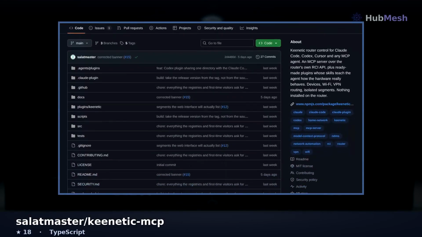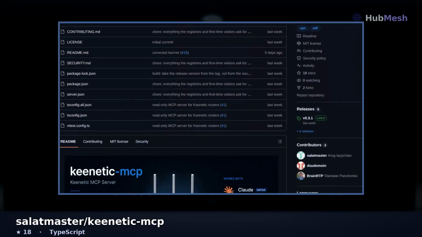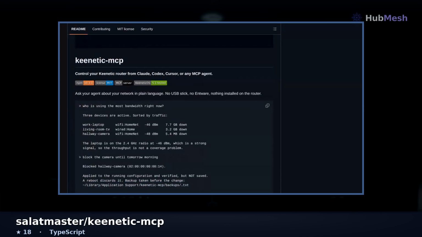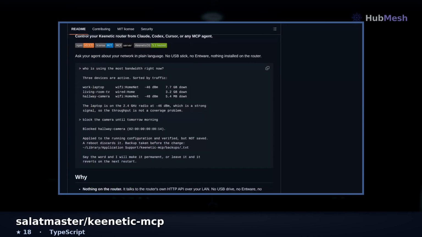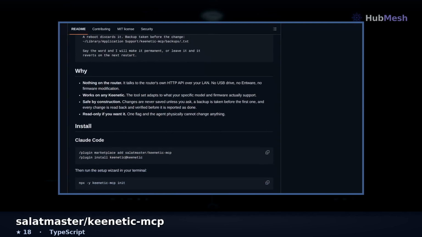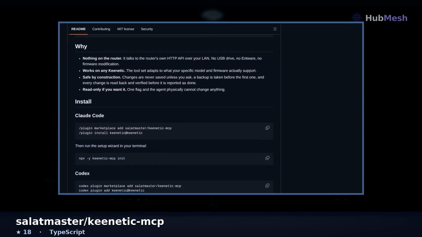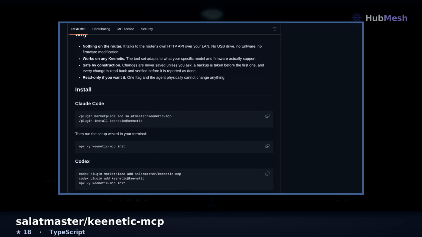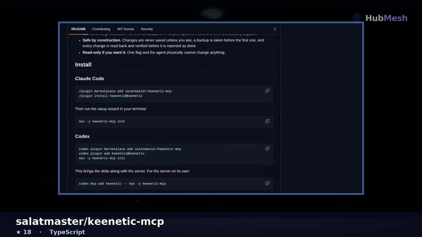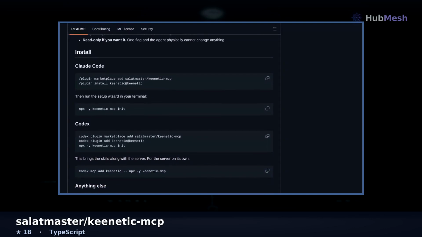Using the router's RCI API, keenetic-mcp lets AI agents control your network. But how do you fix invisible guest segments? Ask your agent in plain language who uses the most bandwidth, then block devices without saving to flash. It talks directly over LAN without firmware modification, while automatic backups keep all experimental configuration changes completely safe.